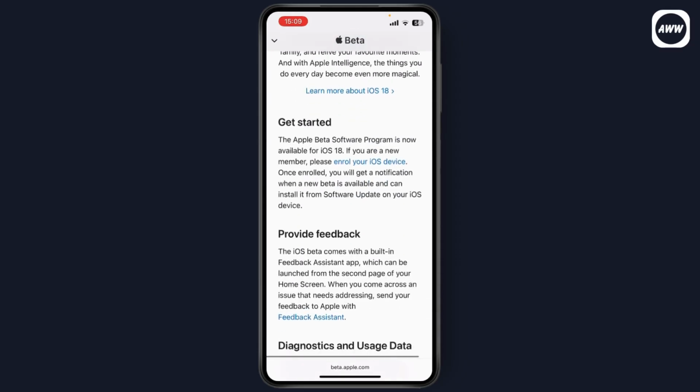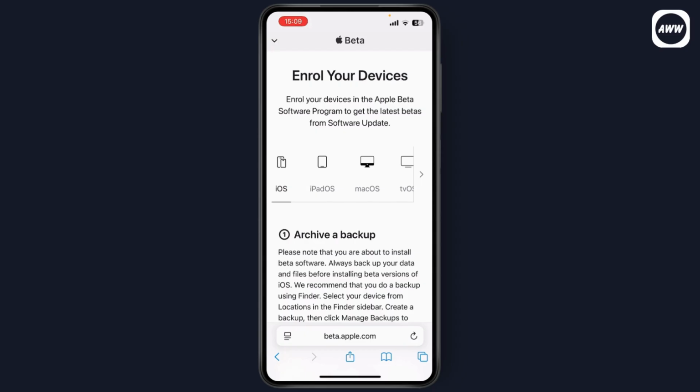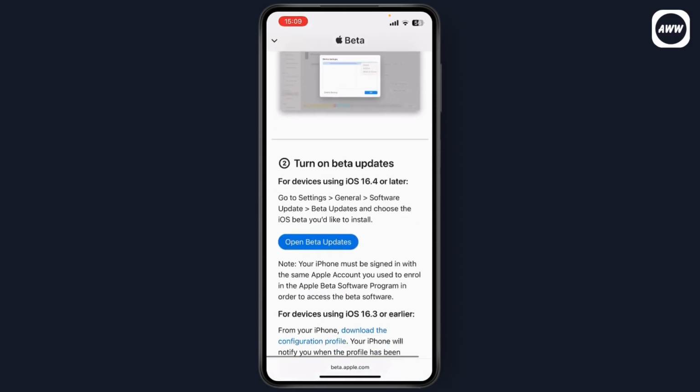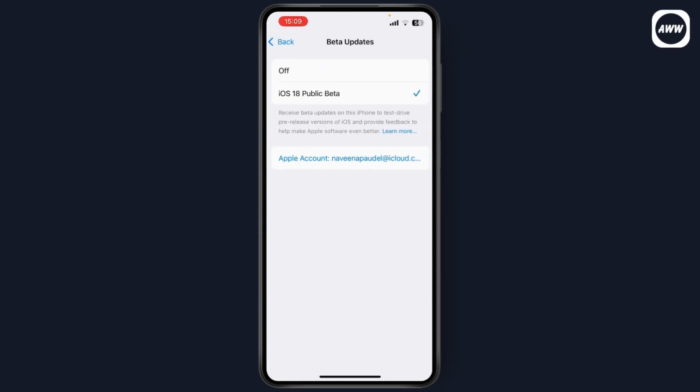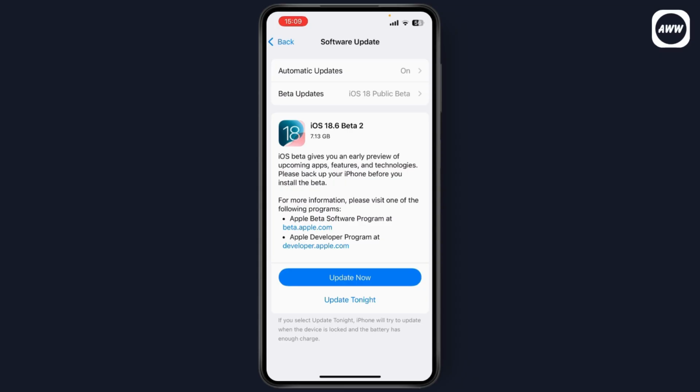You need to scroll down, go with enroll your iOS device, and scroll down again and tap on open beta update. And it will take you to the software update on your settings. Now you just need simply select iOS 18 public beta, and then you need to go back and you need to tap on update now, and it will start the install. In this way, you'll be able to update your iPhone 11 on iOS 26 beta updates.